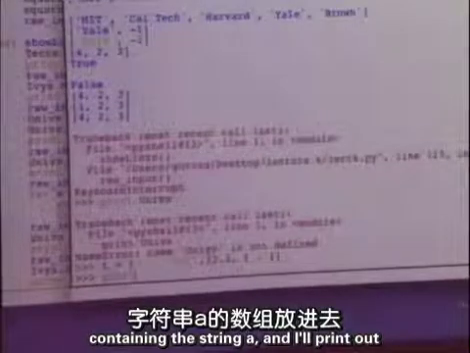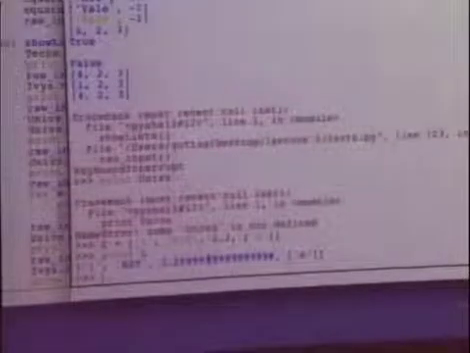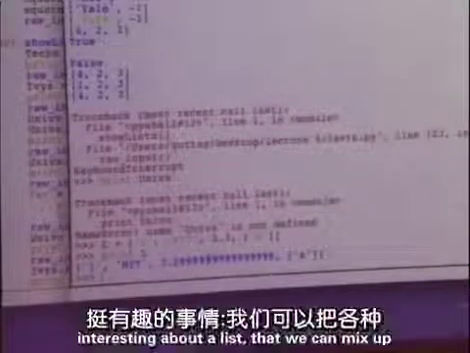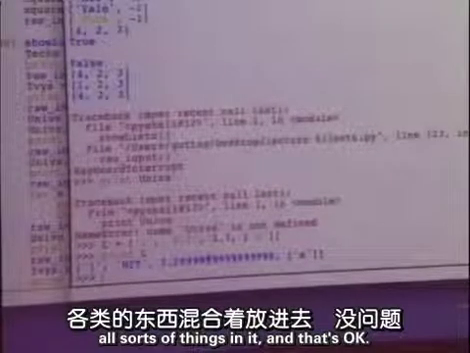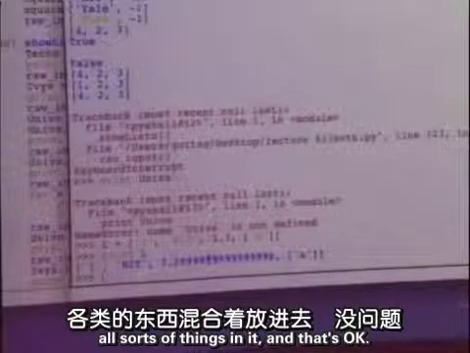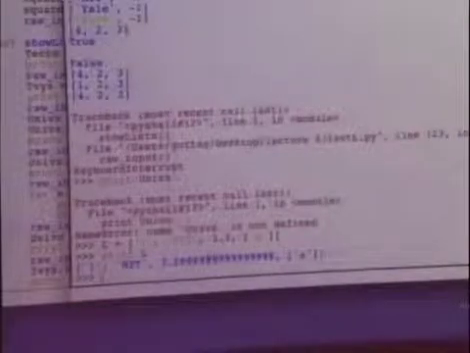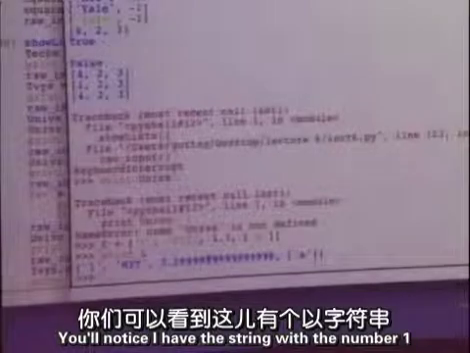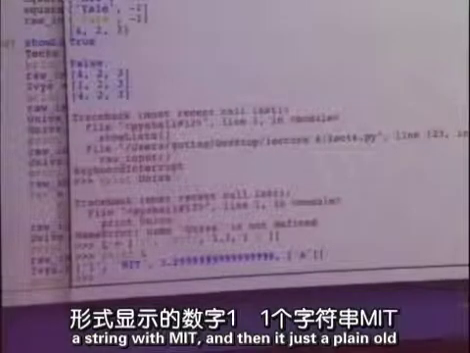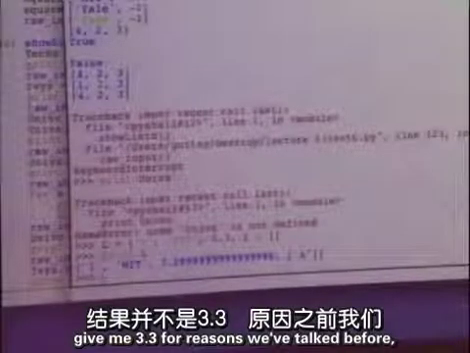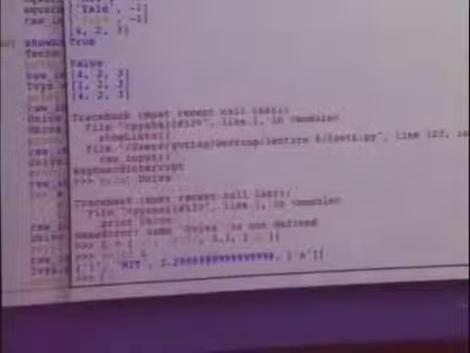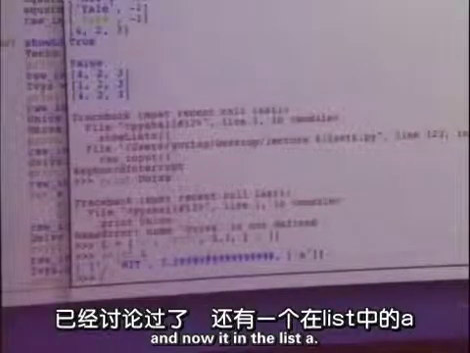And I'll print L. So now we see something pretty interesting about a list, that we can mix up all sorts of things in it. And that's OK. You'll notice I have the number 1, the string MIT, and then just a plain old number, not a string. Again, it didn't quite give me 3.3 for reasons we've talked about before. And now it has the list A.